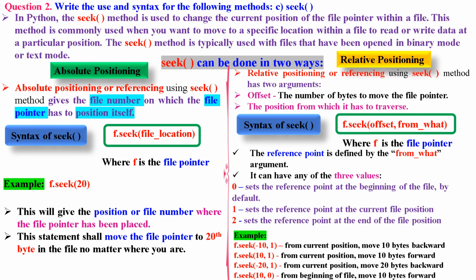0 value sets the reference point at the beginning of the file, by default. 1 value sets the reference point at the current file position. 2 value sets the reference point at the end of the file.